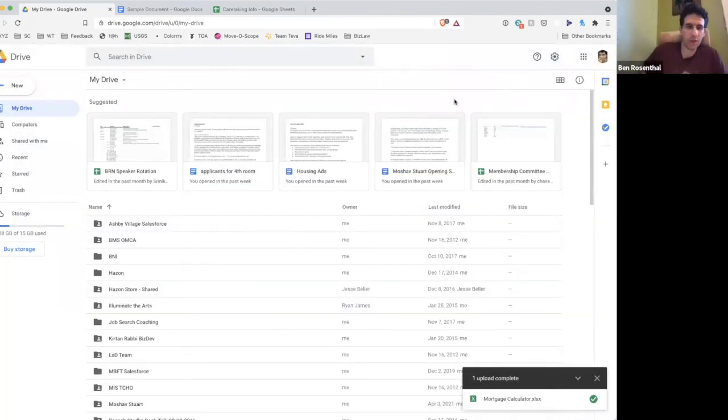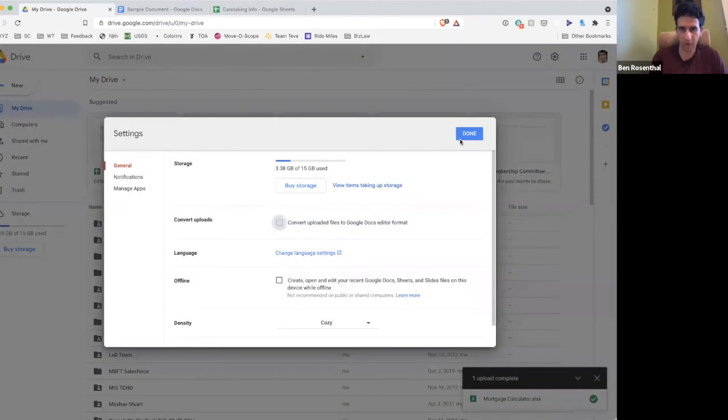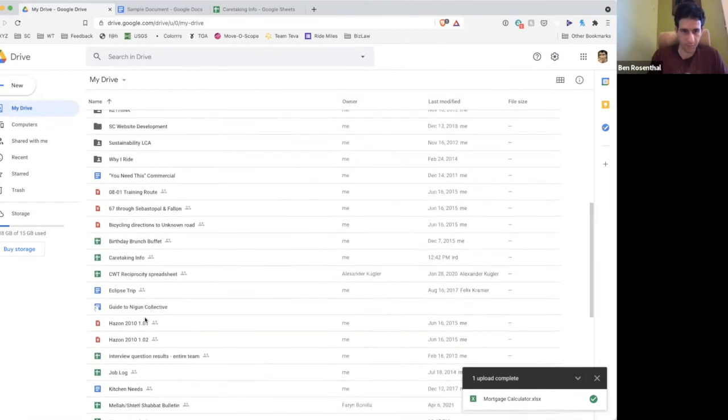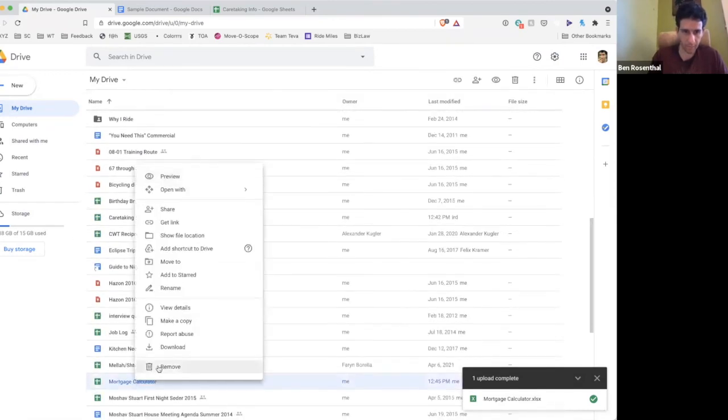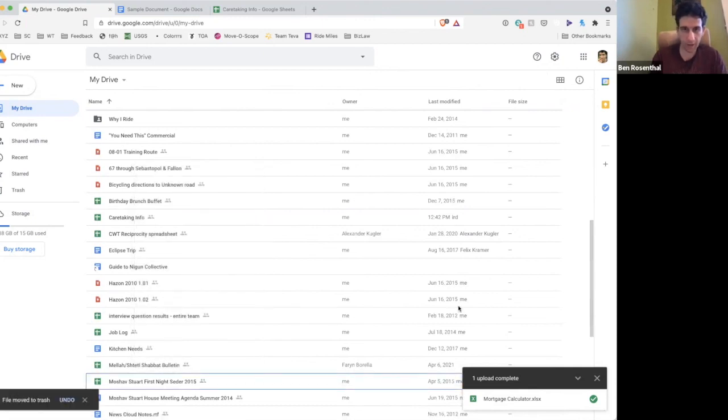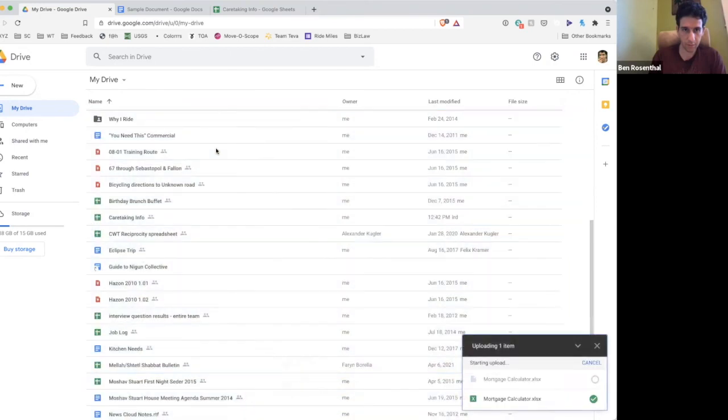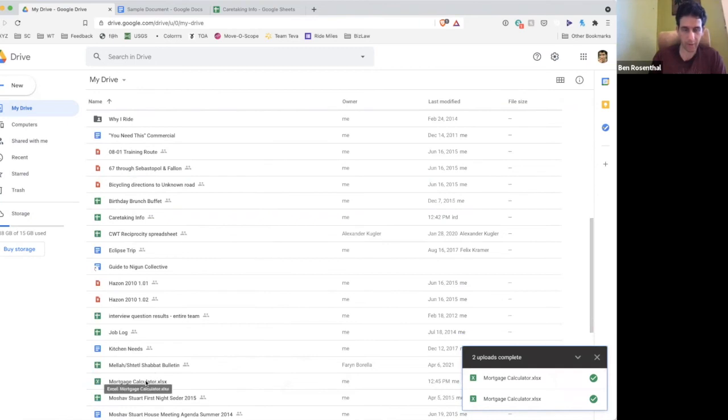At any point, if you consistently want your Microsoft files to be converted to Google formats, then you would do that first. Otherwise, let me just turn this off for a moment. If I drag in this file now, then it is still an Excel document. The green X indicates that, and the fact that it still has the Excel file extension on it.